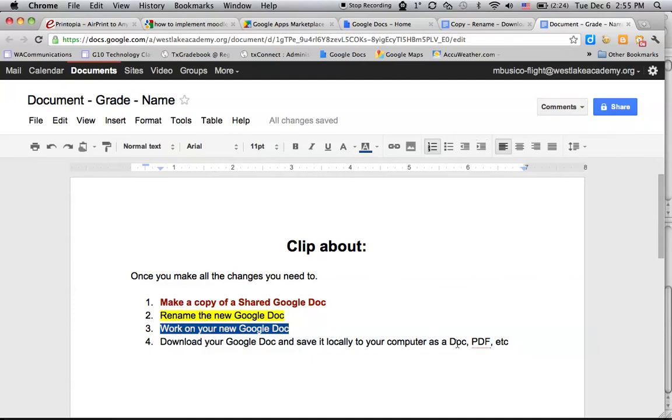We can download this document as a .doc if you would like to continue editing it on a Microsoft Word, for example, application. If you just would like to share it via email or post and share or submit, I suggest you use a PDF, which is a portable document format.